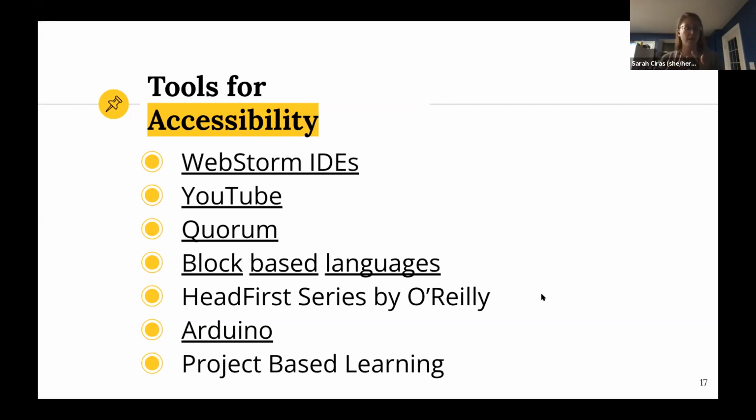They are interactive textbooks. I use a lot of their diagrams and images with my students because I think they do a really great job of explaining different coding concepts. So I definitely recommend checking them out. You can get PDFs of them, or you could get the actual physical book. They have them for most programming languages.